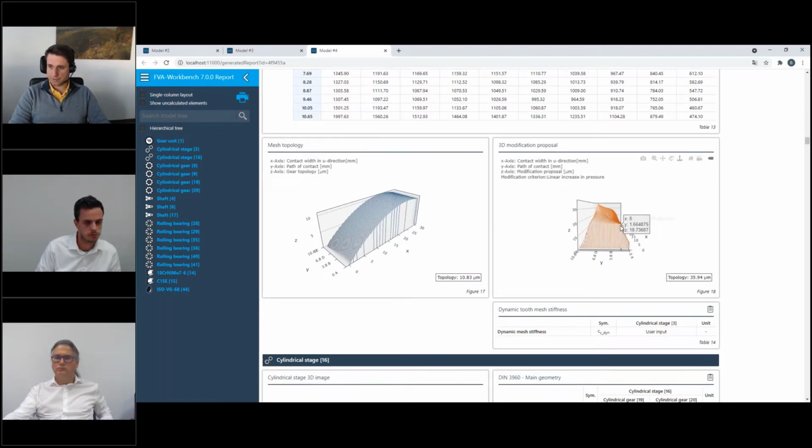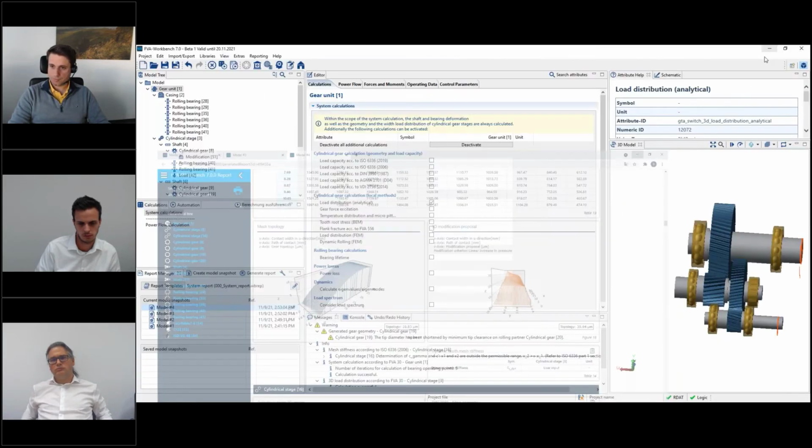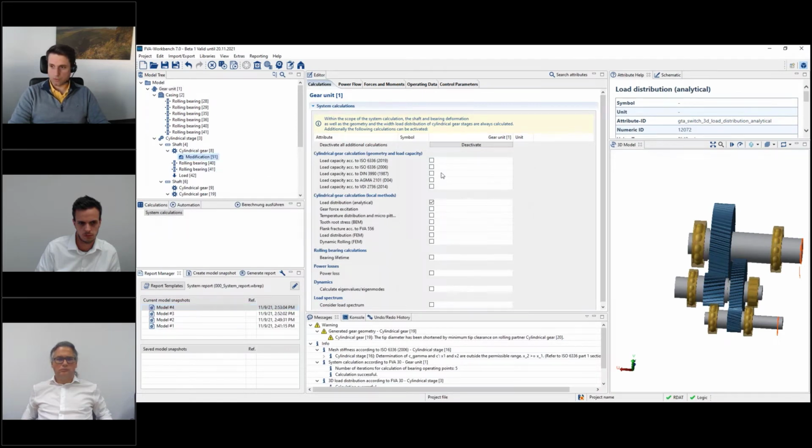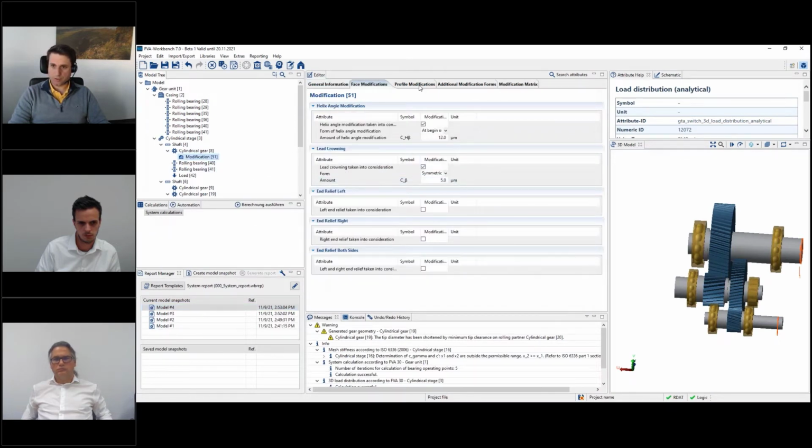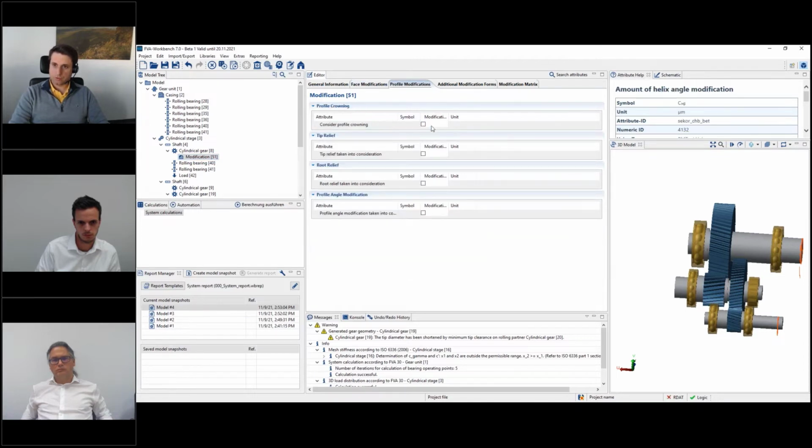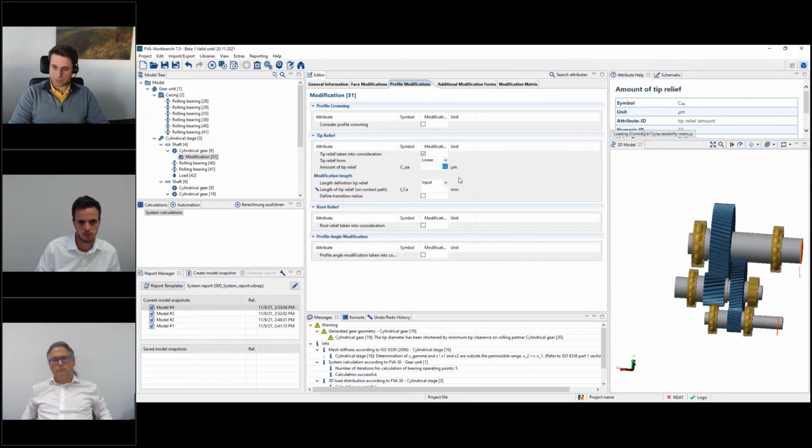And if we scroll a little bit down here in the 3D modification proposal, it advises me to add 18 microns as a tip relief. So this is what I'm doing right now. I'm adding a tip relief of 18 microns.